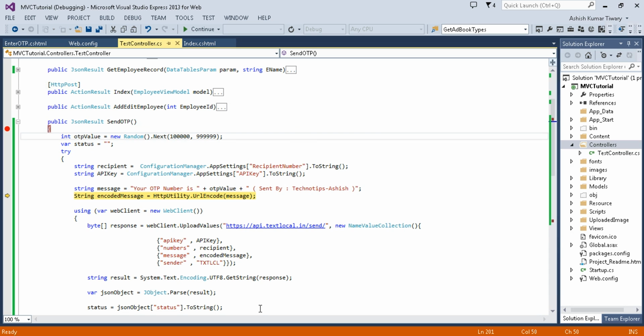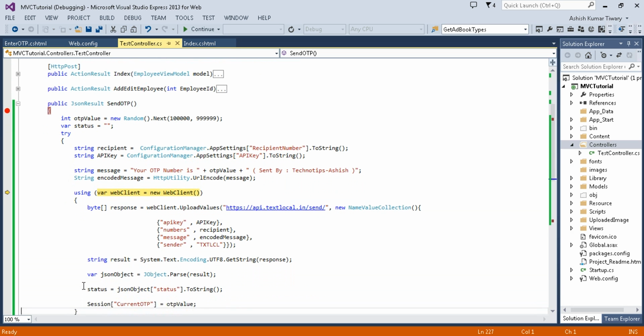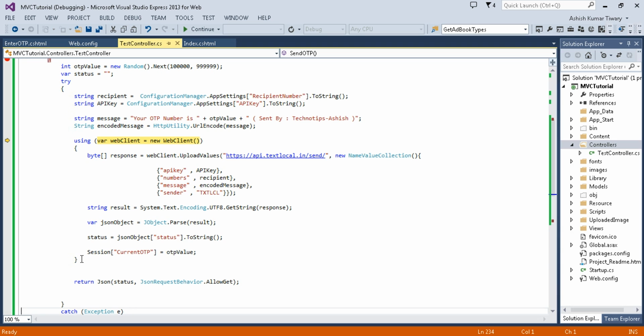I have generated this message, sent by Technotips, and you need to URL encode your message. Let's say your current message is your OTP number is this. When you encode it and press F10, you can see the actual message with plus signs between the words. Then this is the main method which is going to send your OTP to the given recipient.